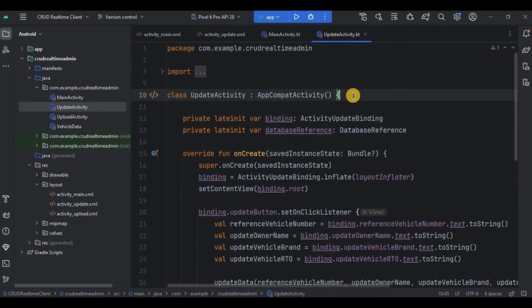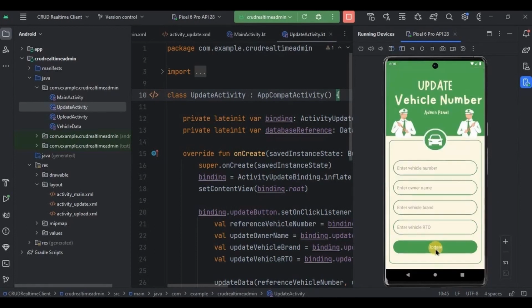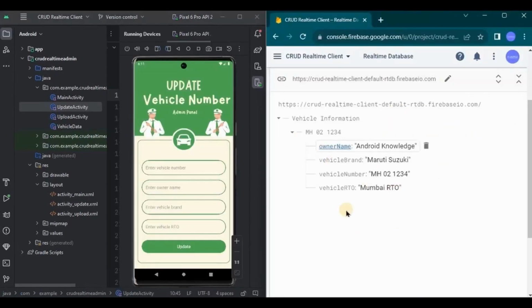Now let's run the app. Make sure you choose the admin module. Then wait, and this is how it looks. Now I will click on the update button. We already have our data stored in the database. See, so I need to change vehicle brand from Maruti Suzuki to maybe Tata Motors. So for that, first I will write the vehicle number for the reference purpose.